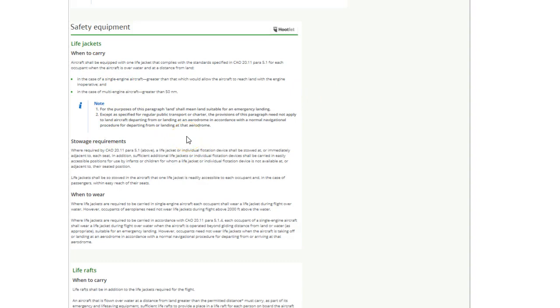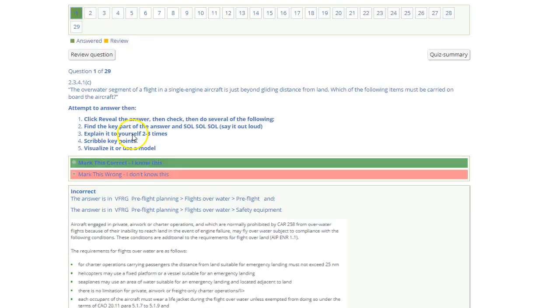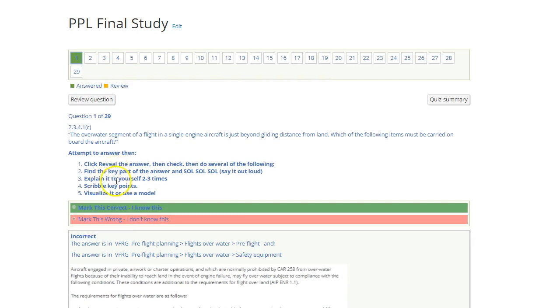Make notes when you're doing this. I want you to say them out loud, make notes. I tell you what to do up here. Once you find it, explain it, scribble it, visualize it, maybe even use your small model. So you can see it's very different to you actually answering the question just by pressing a multiple choice. I've done this for a few reasons. One, it's a different way of learning, so it's going to reinforce it. This might suit some people way better than others, but I want everybody to give this a go.